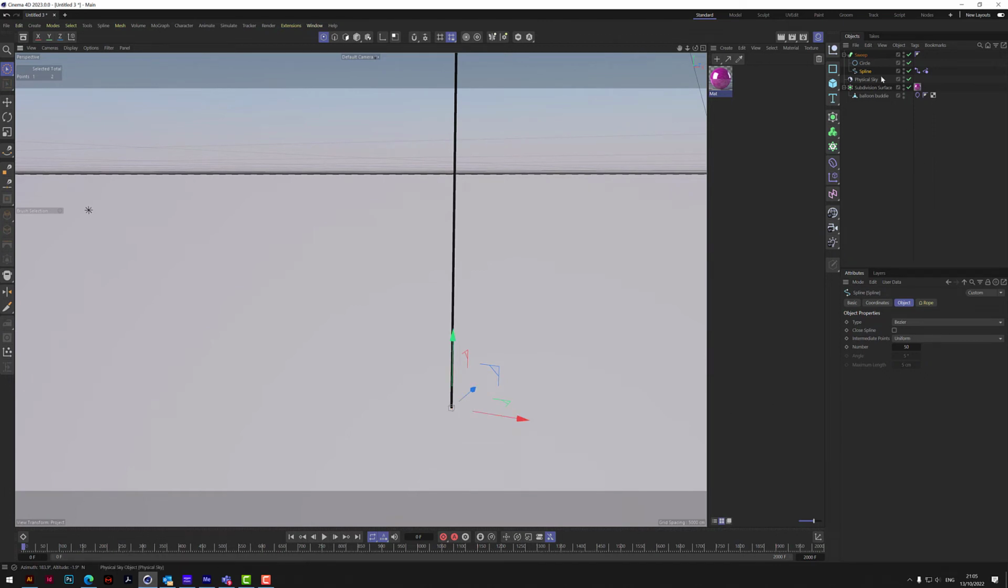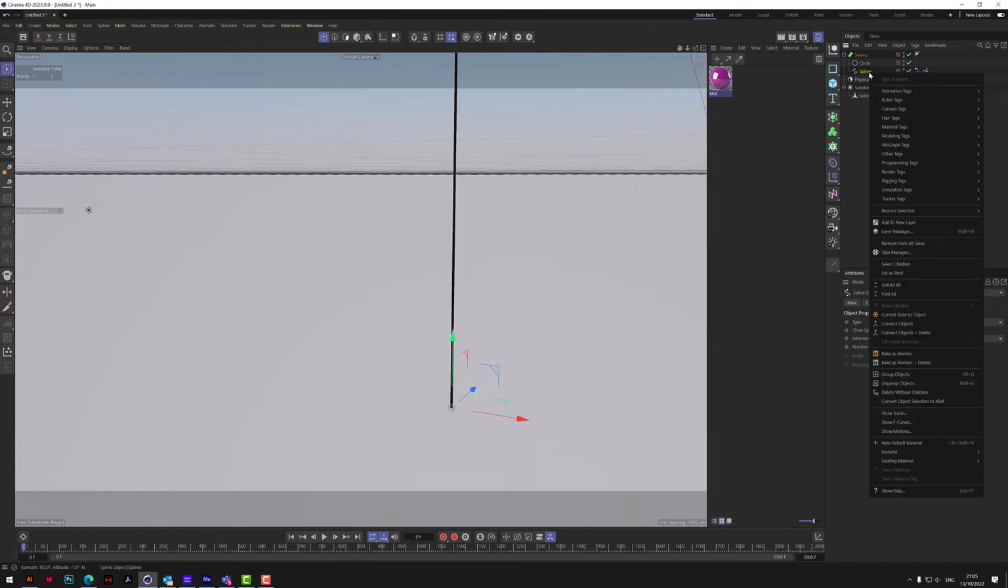And then if we go to the very bottom of this spline and click the bottom node, we then right click on spline and go to, let's have a look, what can we have? Rope belt, I believe. I think it's rope belt. Yeah, let's try rope belt.